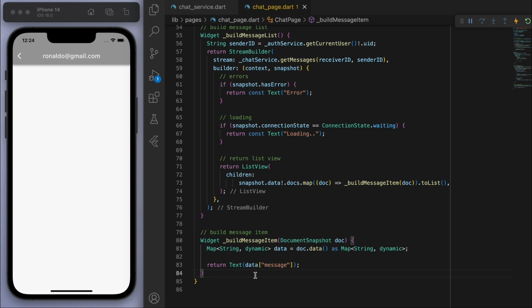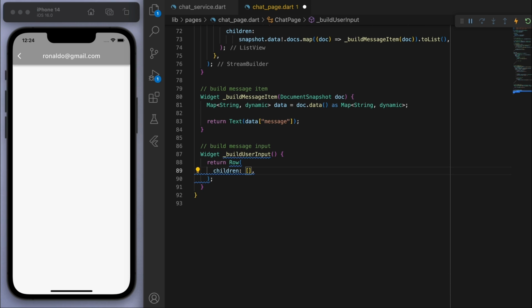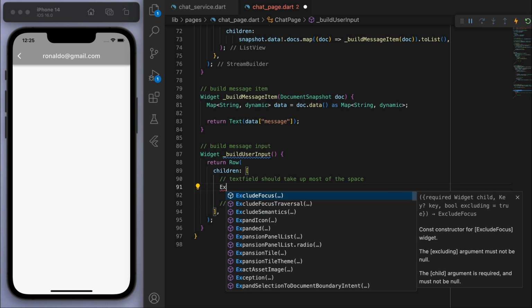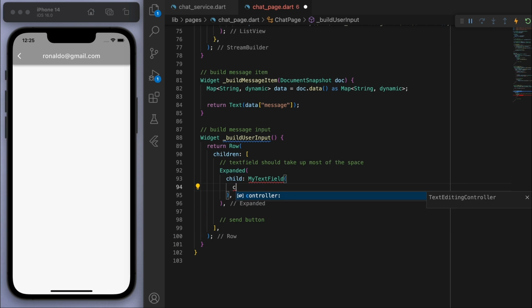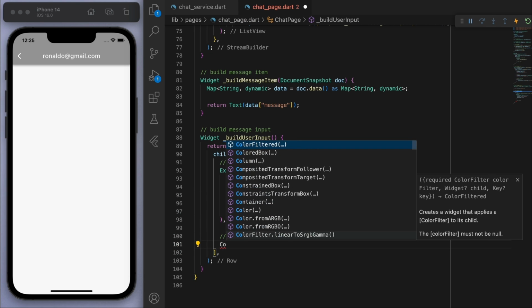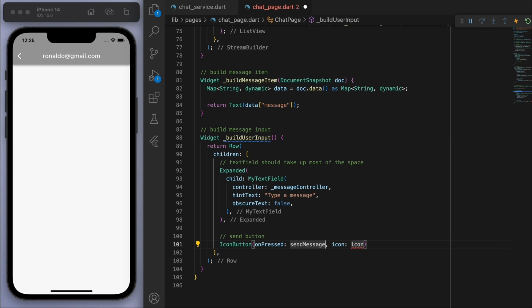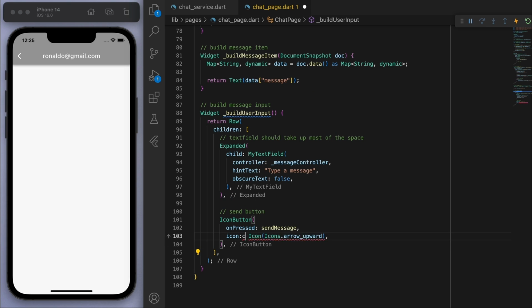Sweet, everything's set up. So finally, let's just create our user input. So for this one, we're going to have a row. Now we already created our text field at the beginning of the video, right? So we're going to put that in an expanded widget because it should just take up most of the space. And then just next to it, we want to have a send button to send the message.